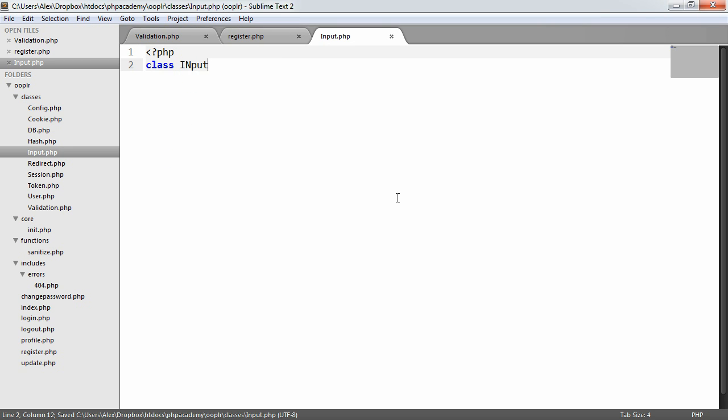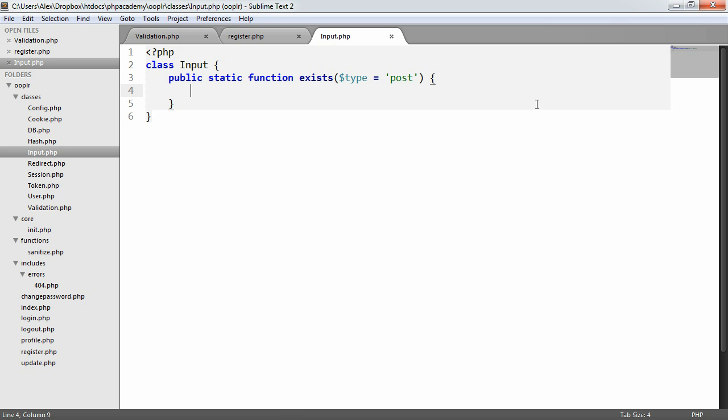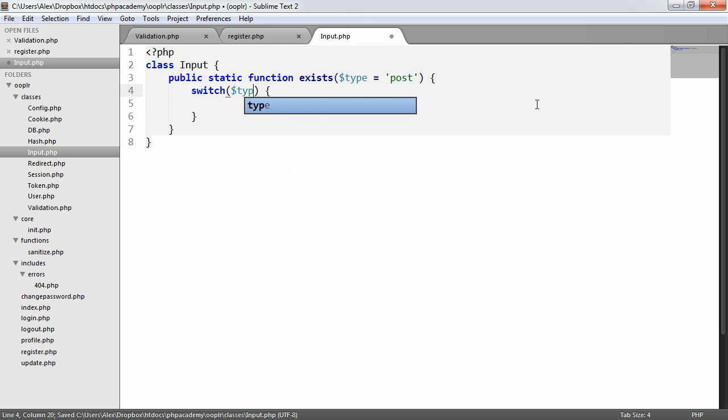This will be class Input. We don't need any properties, but the first method that we need is a static method, and that's exists. Now we need to define the type of data that we want, so this will either be get or post, and I'm going to say type, but I'm going to set a default of post. So if we don't define get specifically, it will check if post data has been provided or not. We're then going to switch on the type, and we're going to check a few cases.